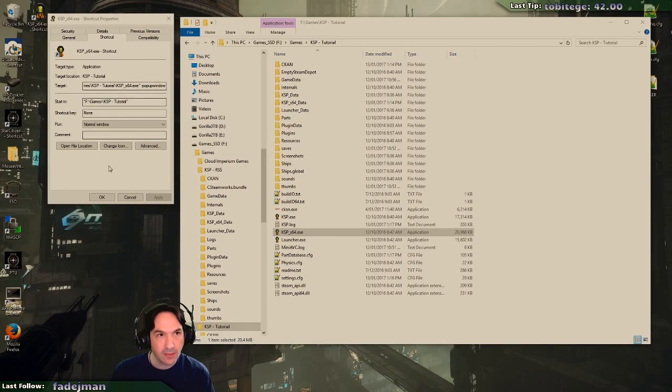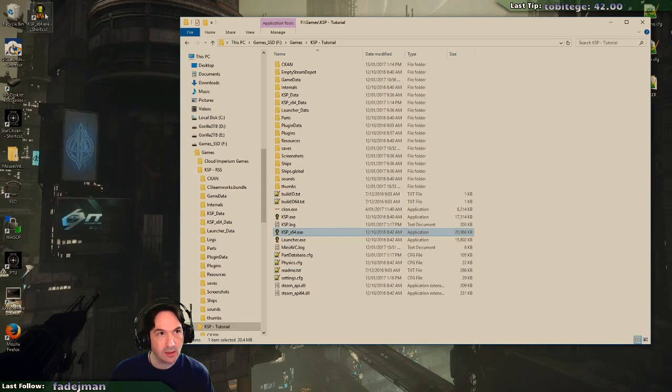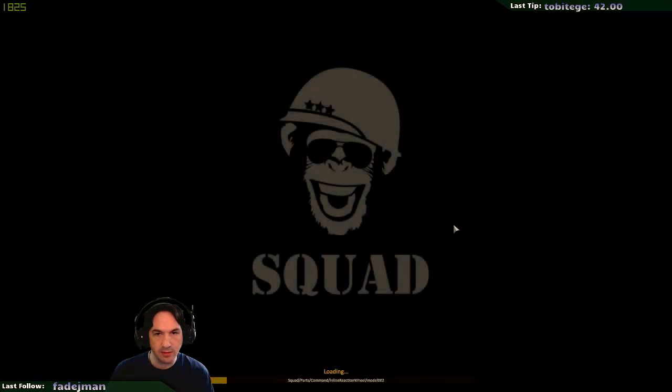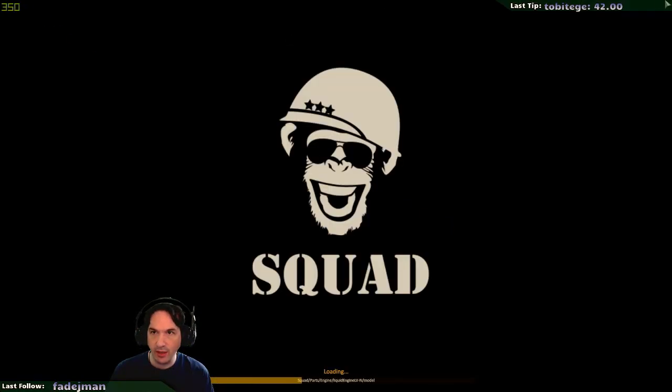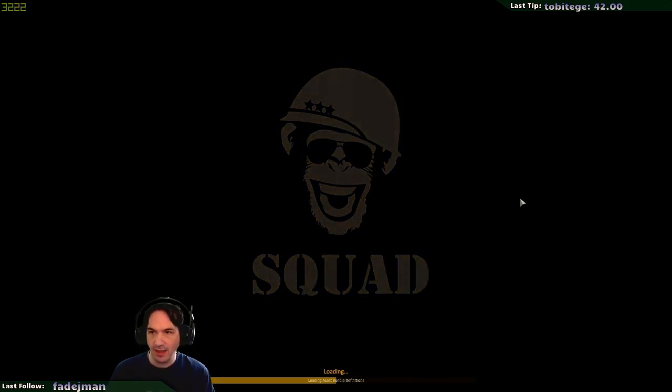So it's the exact same thing. It's running the KSP tutorial. It's linked to this. Instead of running from the folder, I'll run from the shortcut. Double click that, and the difference. Full screen, borderless window. And that's how you get that.